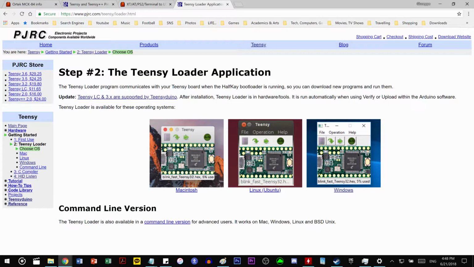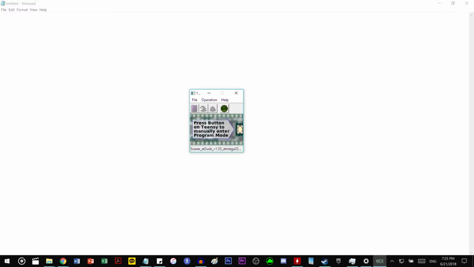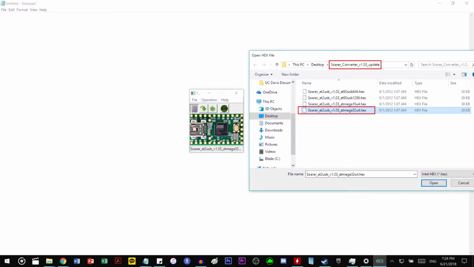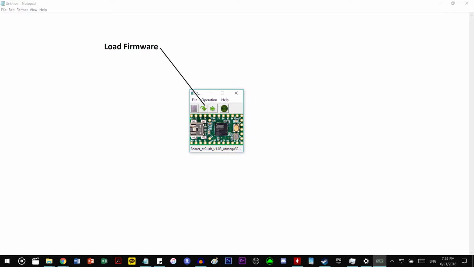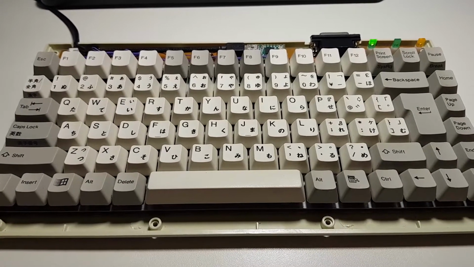Now you have to download the Teensy loader, which is also linked below. After launching the Teensy loader, you have to press the physical button on the Teensy chip itself to put it into bootloader mode. The grayed out parts of the Teensy loader will then start working. Press the document looking button on the left and load the firmware version you want. In this case, it will be version 1.03 with the atmega32u4.hex file. After choosing the firmware, press the program button to load the firmware onto the board. Now the keyboard should start working, but this isn't done yet.